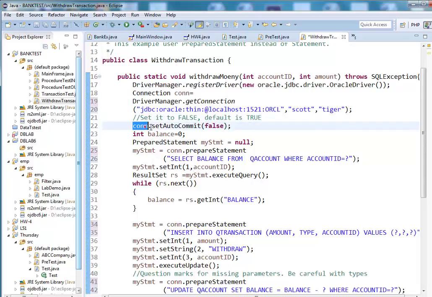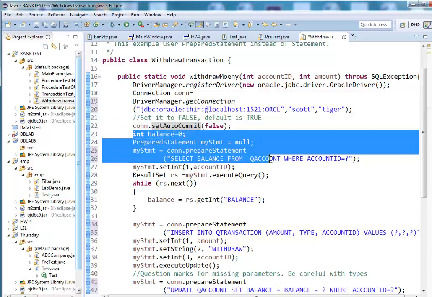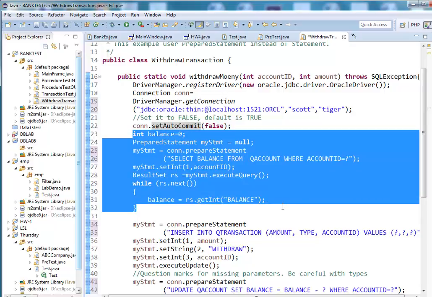The first thing we do is set the auto commit to false. Auto commit is true by default. So now whatever you do after this statement is not going to be final. It still can be rolled back.